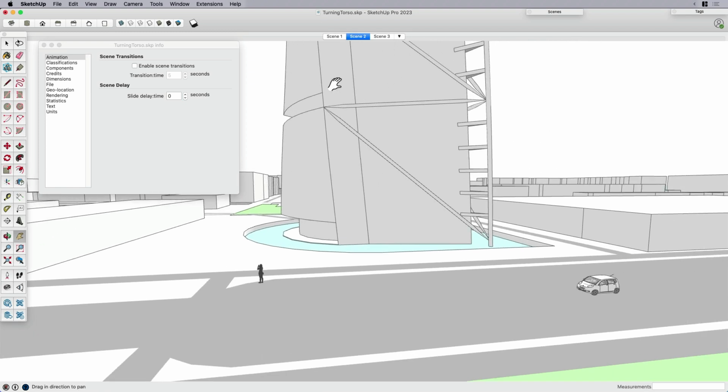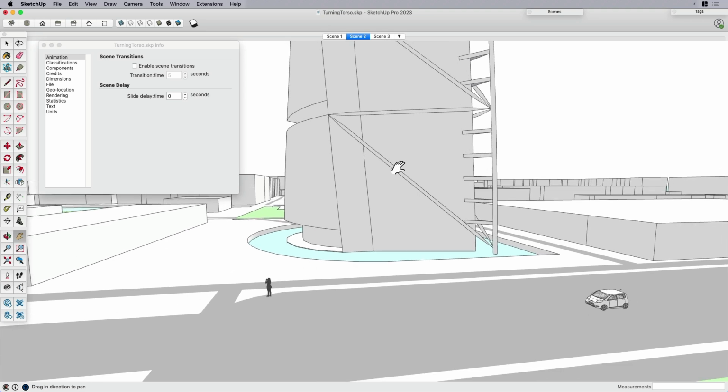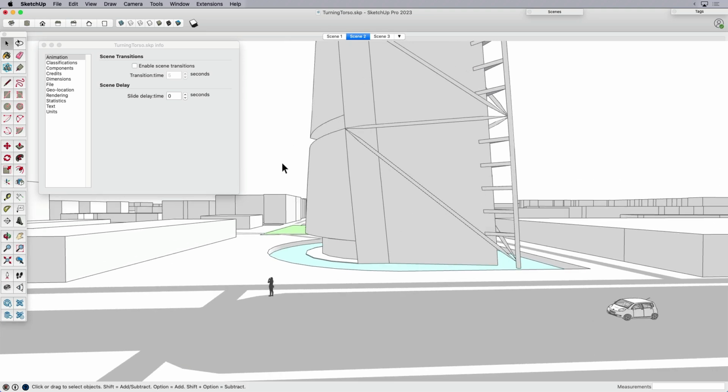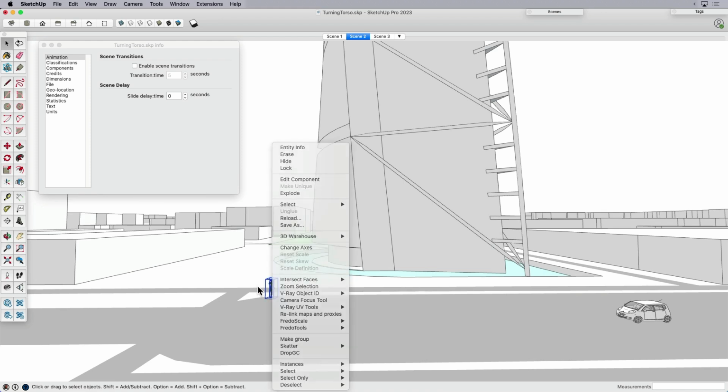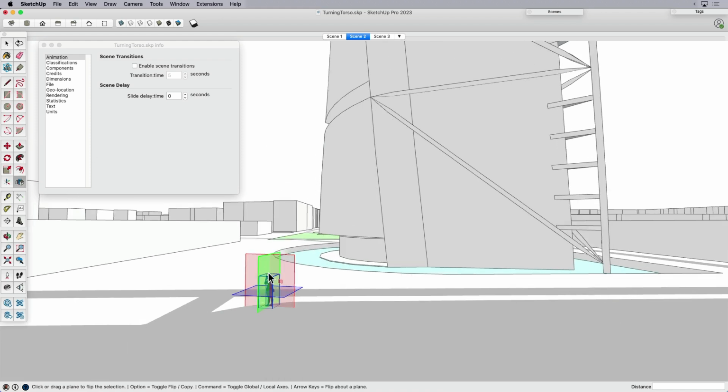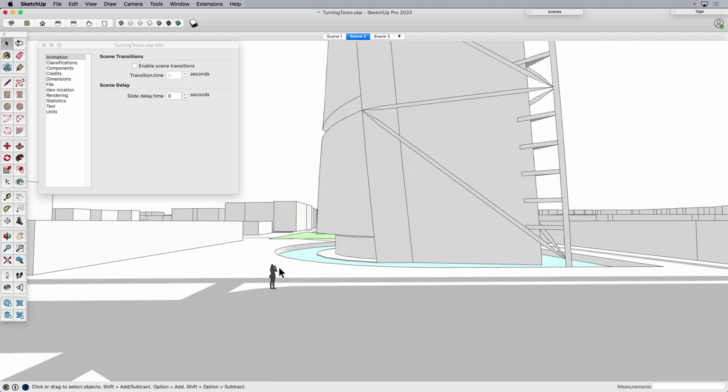The first one is pretty straightforward. That was animating how to look around from a fixed position, moving the camera and adjusting the slide delay and the transitions in order to get the camera movements that you desire. But let's pretend, for example, that this woman here is waiting for her, let me flip her around the other way. I'll use my handy dandy mirror tool to flip her so that she's looking back towards the tower and she's waiting for her Uber.